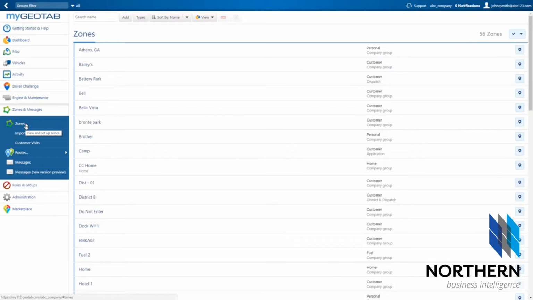Here is a list of the zones in our database. The mass editing option is available on any screen where there is a check mark in the upper right. Click on the check mark to reveal options.